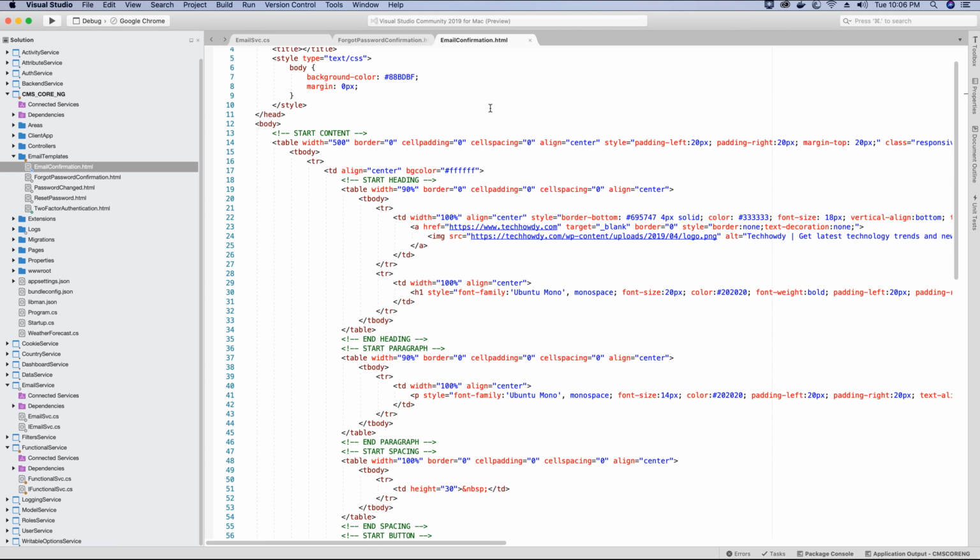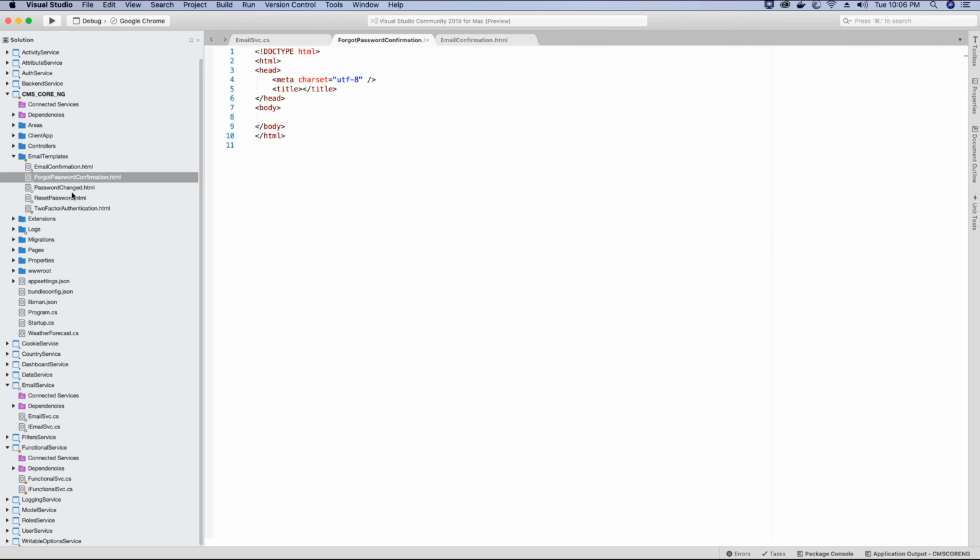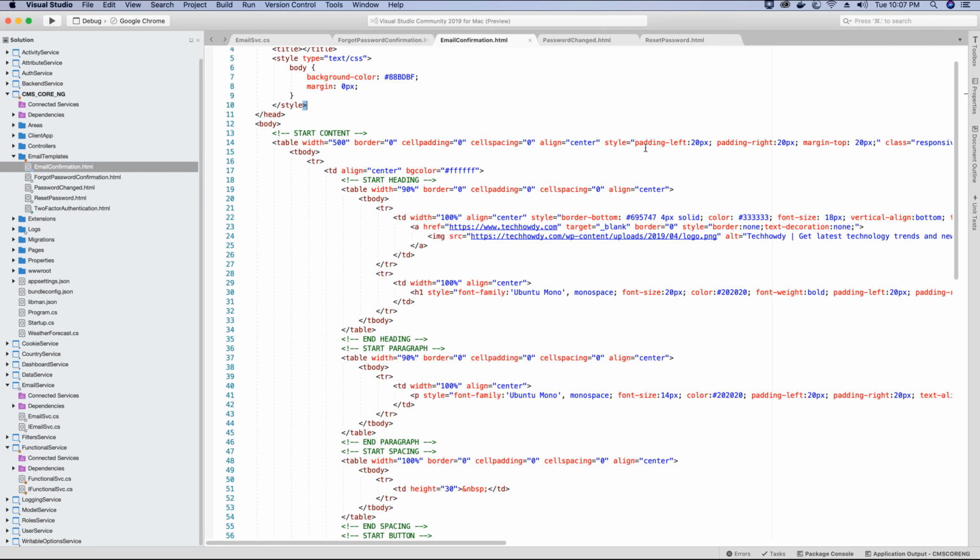So that's all we need for email confirmation. I will be adding all the other HTML code in the respective files. So when you download the source code, you will find the HTML template code for all these files that you see over here. So now we have created all the HTML templates, email templates that we need so that we can use them to display our HTML or our email message in HTML body.